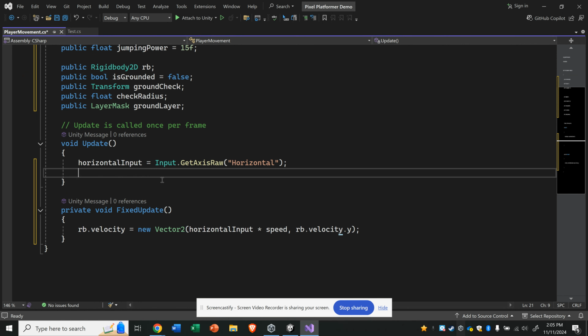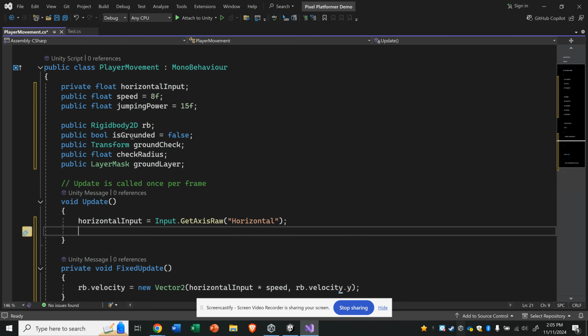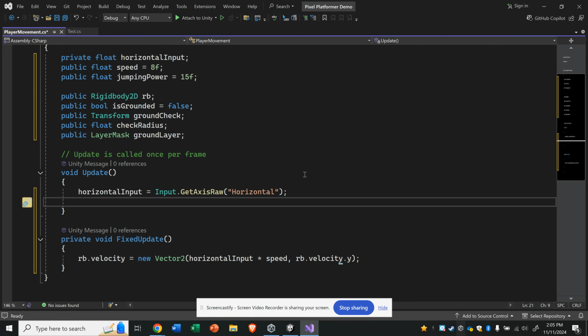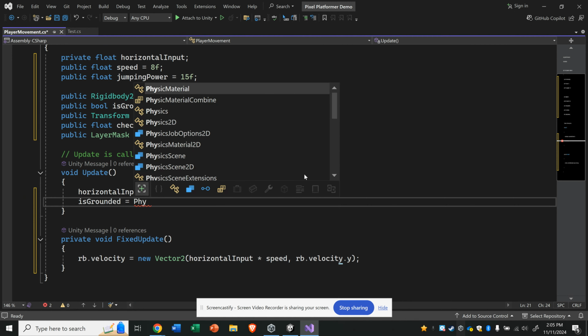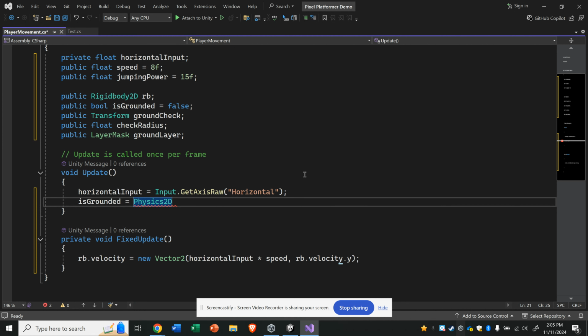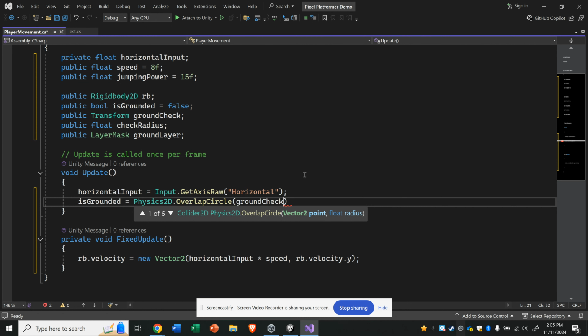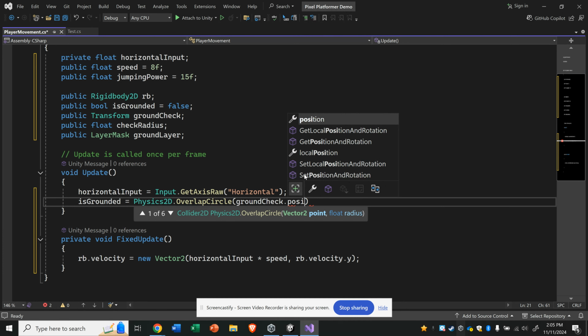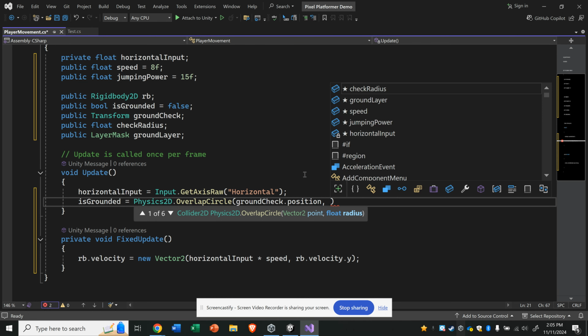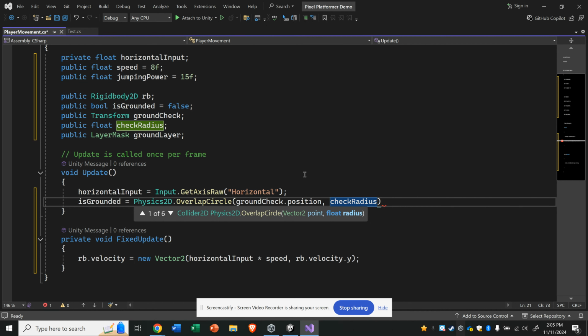And in our Update, we're going to be checking if we are grounded every single frame. So isGrounded is going to get updated. And the way we're going to do this is we're going to use a class called Physics2D. And in our Physics2D, we're going to be drawing what's called an overlap circle. So this overlap circle needs three parameters. It needs first the location. So we're going to use the groundCheck.position. So that's going to access its position, and now it's going to draw a circle, but we need to define the radius. So we're going to use our checkRadius for that.